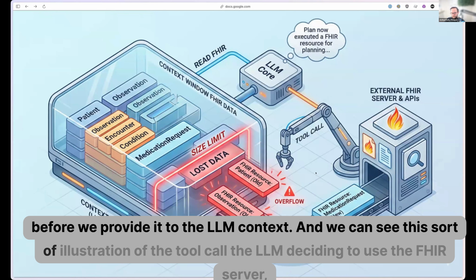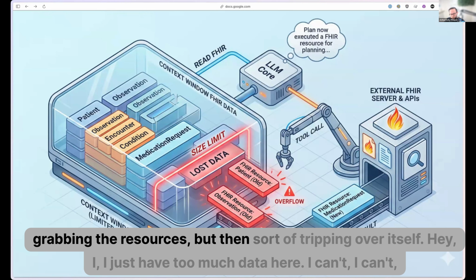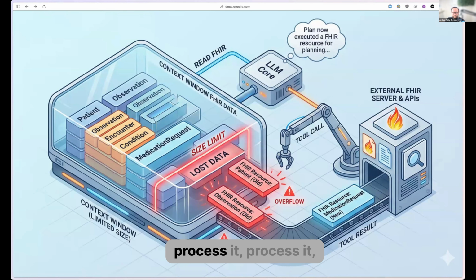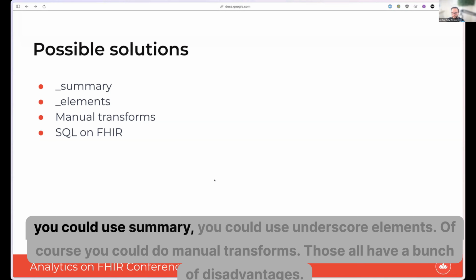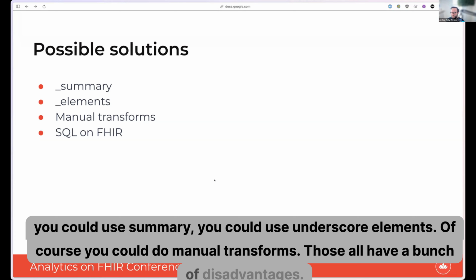And we can see this sort of illustration of the tool call, the LLM deciding to use the FHIR server, grabbing the resources, but then sort of tripping over itself. Hey, I just have too much data here. I can't process it. There are a bunch of possible solutions built into FHIR. There's more. You could use summary, you could use underscore elements. Of course, you could do manual transforms. Those all have a bunch of disadvantages.